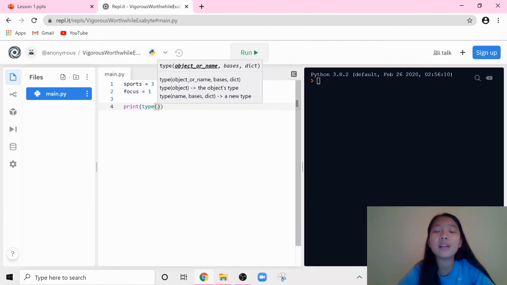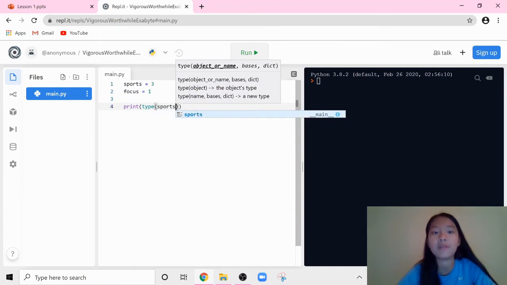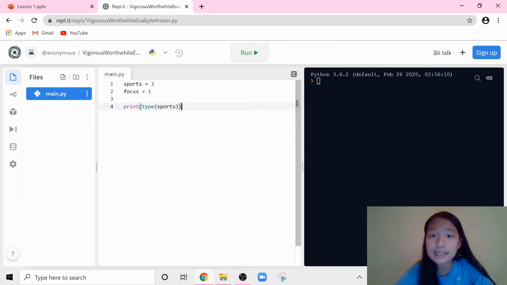And so this is a little function inside a function. In the print function, we're printing to the console. We want it to print the type of the variable, and this is where we choose our variable. So basically what this line of code is saying is, please print to the console the type of data type sports is. So if we run this, it should give us integer, because sports is 3, which is an integer.